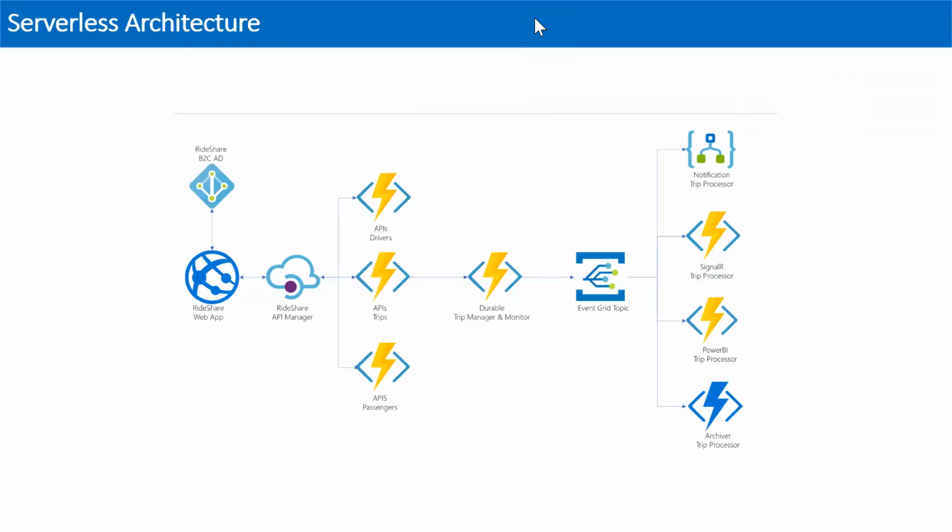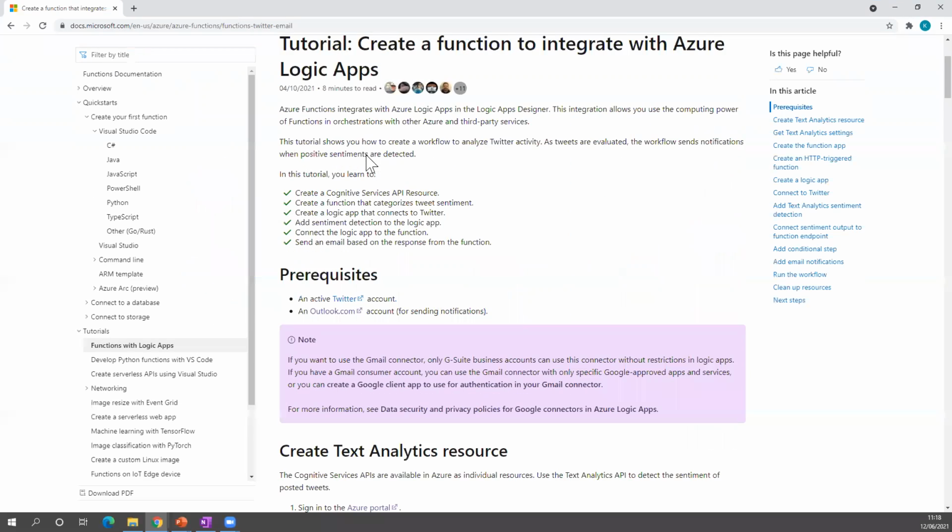So I sent you a link in the chat message. I'm going to execute this. It's more of like we are going to consume Azure Functions and Azure Logic Apps, just to get some Twitter integration, Outlook integration. Based on the tweet, we are going to identify the sentiment of that message. So let me start with that. Can you see the screen now?